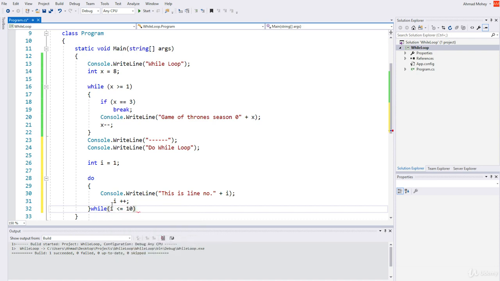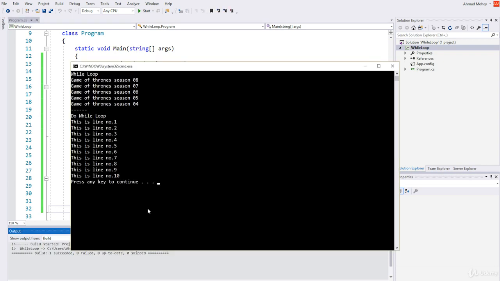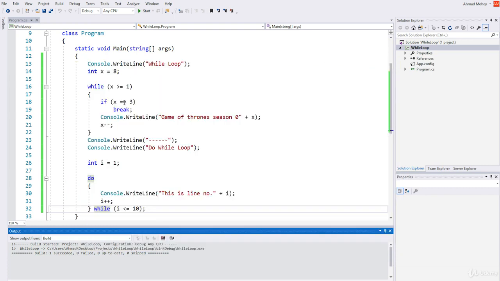Okay, and there is some difference here, because the while loop doesn't end with a semicolon, but the do while ends with a semicolon. Okay, let's go ahead and run this. As you can see, here is the while loop, and here are the Game of Thrones seasons. And there is a break, and here is the do while, from 1 to 10. This is how you do the while and do while loop. So I hope this was easy and fun, and see you in the next lectures.